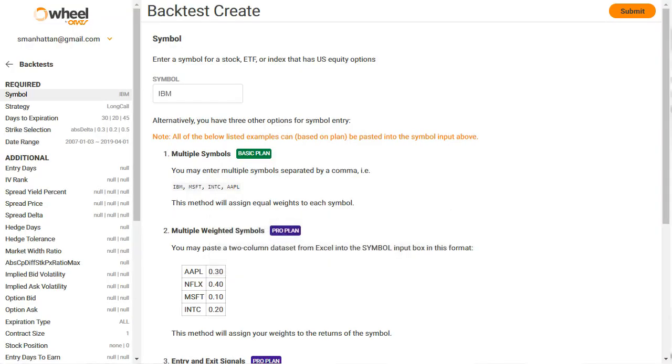Hey, this is Matt, and today we're going to look at symbols and entering multiple symbols, and then also combining strategies. And now in the new backtester, we could combine multiple strategies. So let's look at the various options.